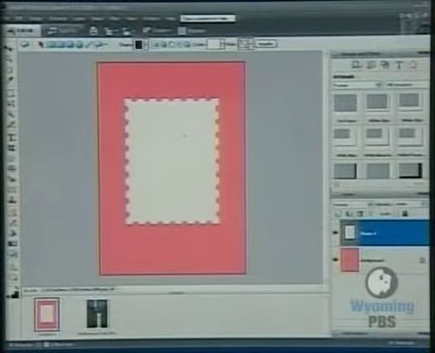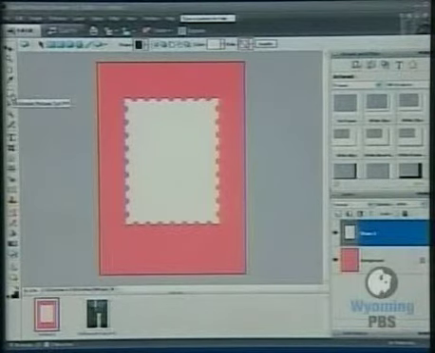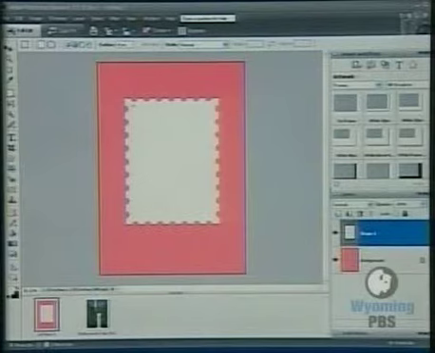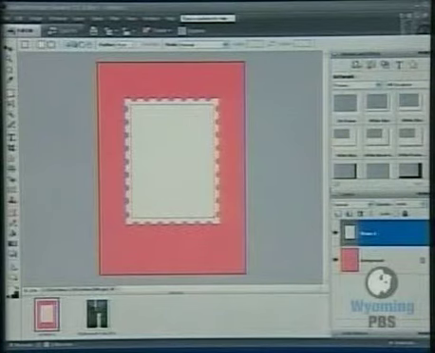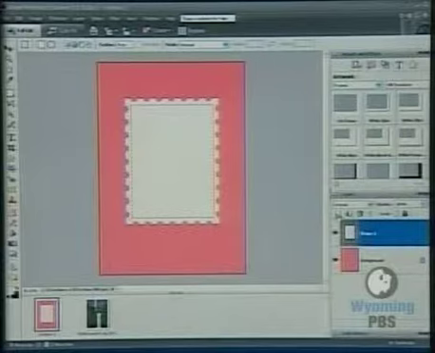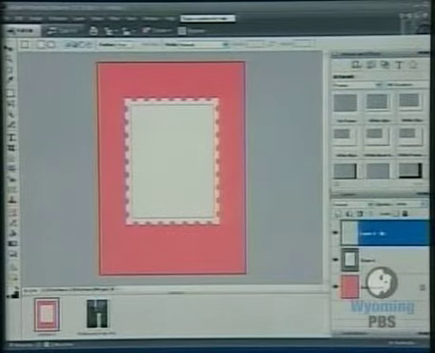Now the next step is to define exactly where I want my photo. I'll click on the rectangular marquee tool and click and drag an outline inside the stamp shape. And I'll use my space bar again to reposition that, and then let go of the space bar to resize. And I also want a new layer to put my photo on, so I'll click on the Create a New Layer icon to create a new blank layer.